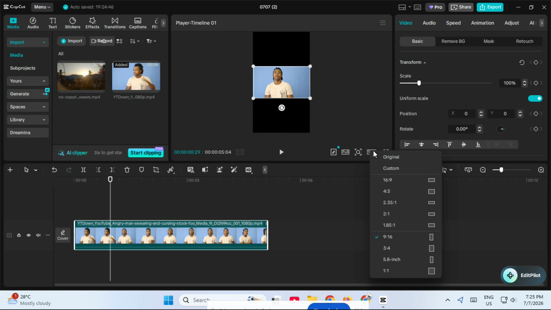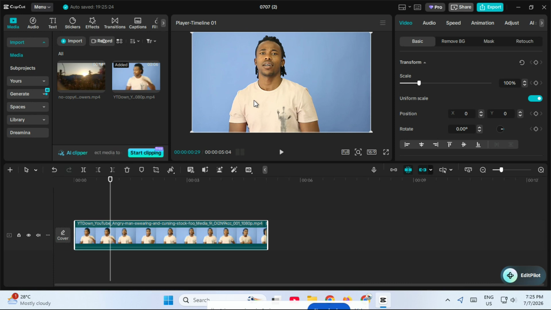Once the ratio menu opens, select 16:9. This is the standard landscape format used for most YouTube videos, widescreen content, and horizontal playback. As soon as you choose 16:9, CapCut will switch the project from vertical to landscape. Your video will now be formatted for a wider screen layout instead of a tall mobile screen layout.